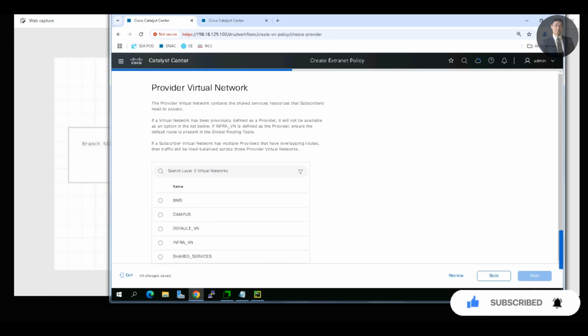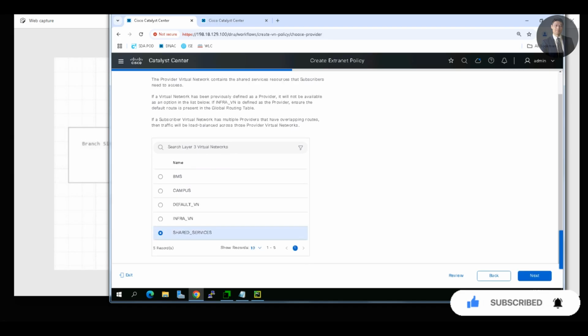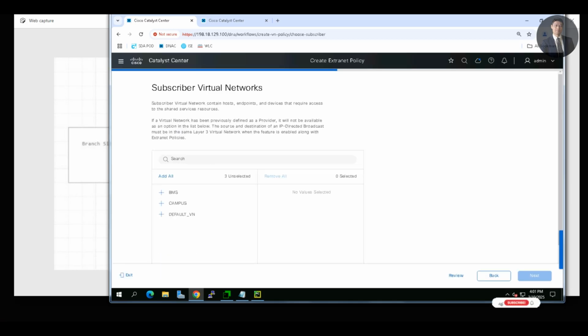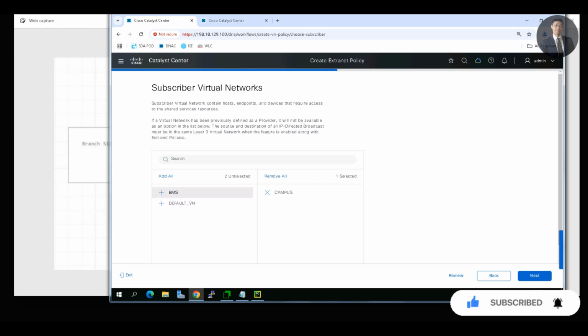In next, we're going to select shared services as a provider virtual network. Scroll up to here, we're provisioning a provider virtual network. Click next. We select the shared services. Then we're going to add campus and BMS as my subscriber virtual networks.